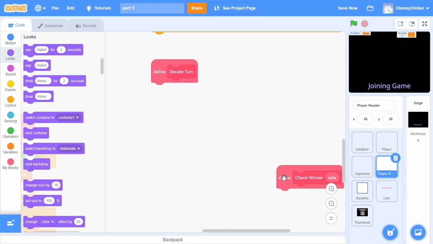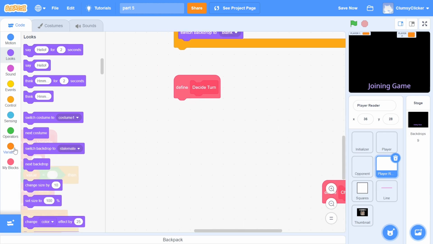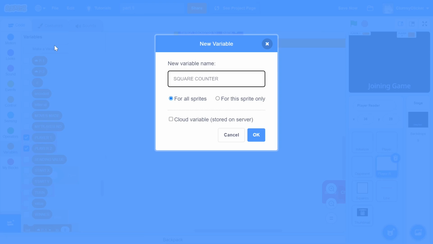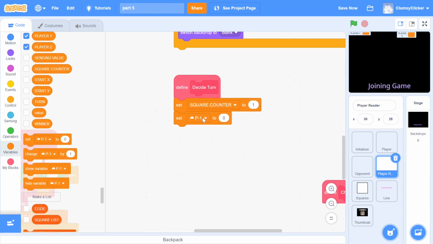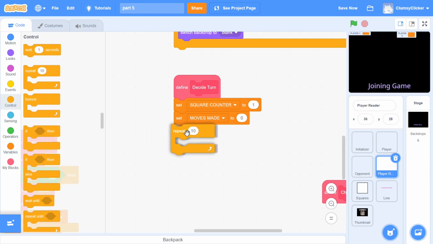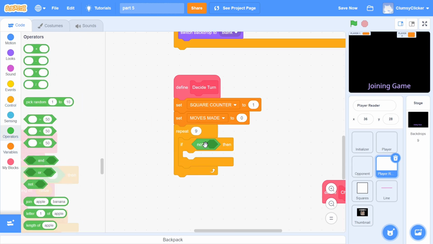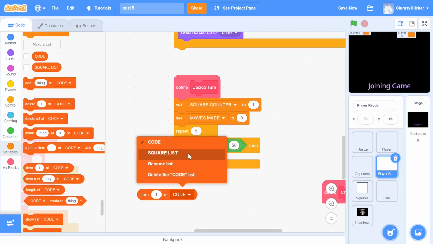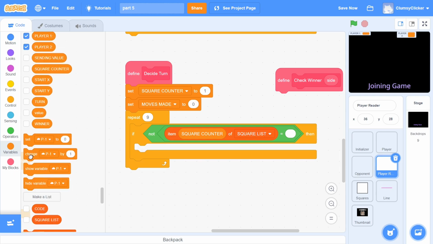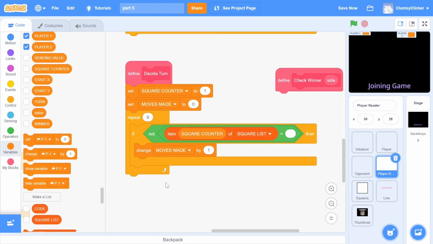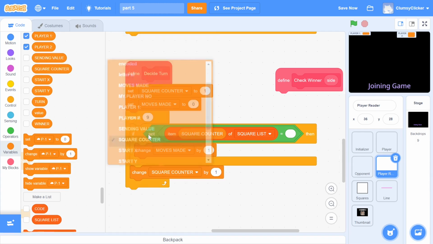Okay, let us move on to the decide turn function. We create a variable for all sprites called square counter. At the beginning, we set square counter to 1 and moves made to 0. Within a repeat 9, we check if item square number of square list is not blank. If the particular item is not blank, then it means that it is an X or it is an O. In either case, it means that a move was already made earlier, so we change moves made by 1. At the end of this loop, we will have the total number of moves made.